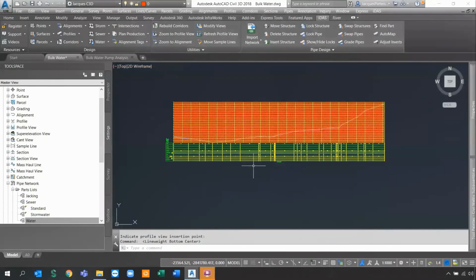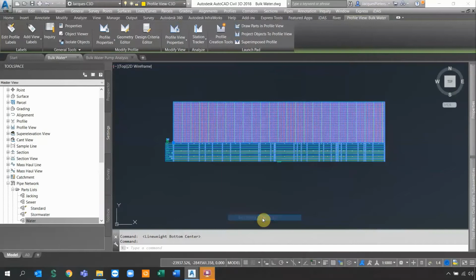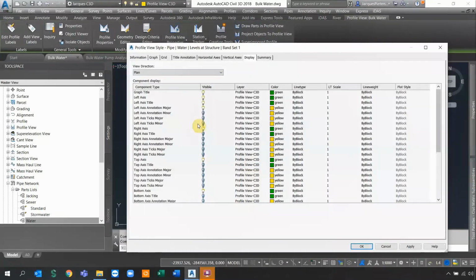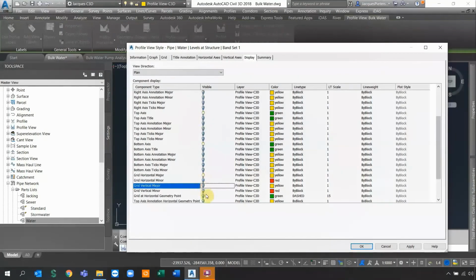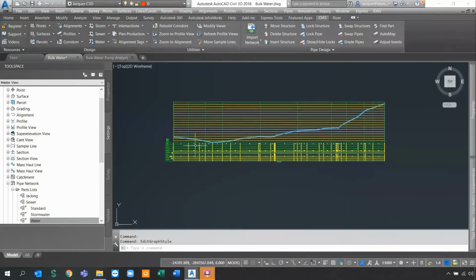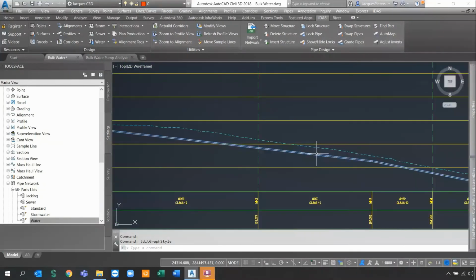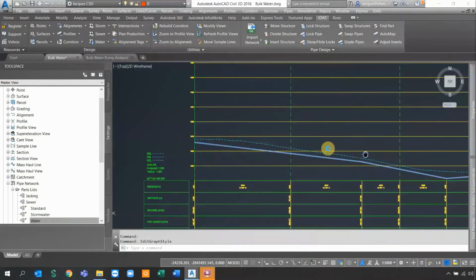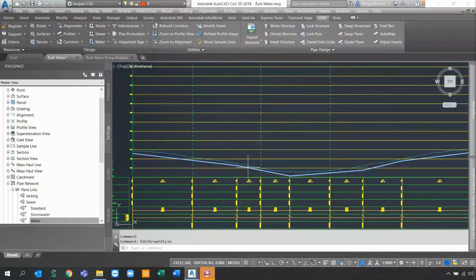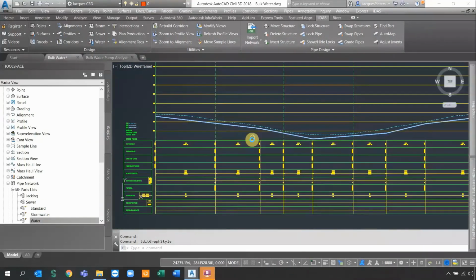Just for clarity purposes, let me select my profile view and change some of these settings. I just want to switch off the major, horizontal, vertical, and switch on the geometry points. There we go. So it looks a little bit cleaner, so everybody can see much easier. What you can still do is, inside of this entire profile view, you can still add structures, you can swap structures, and so on and so forth.